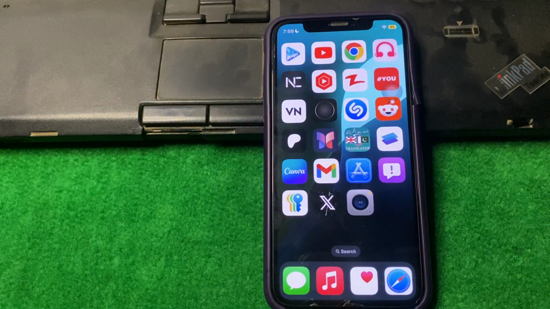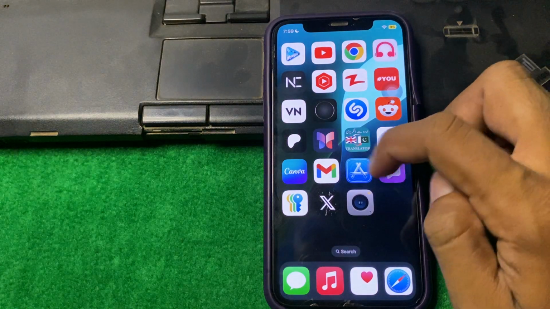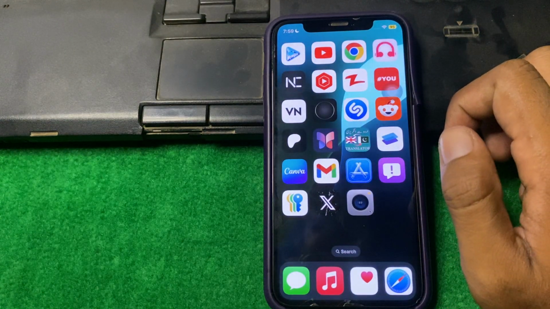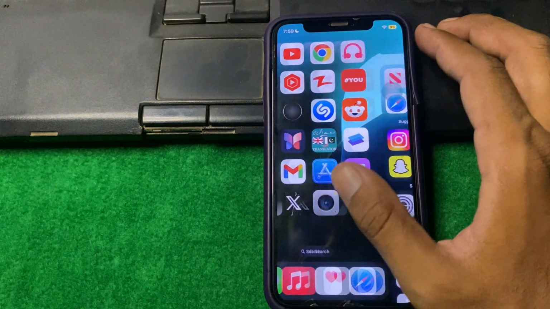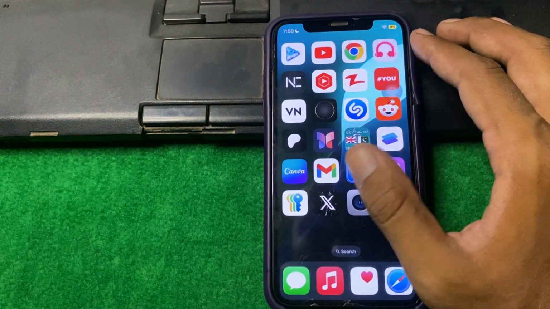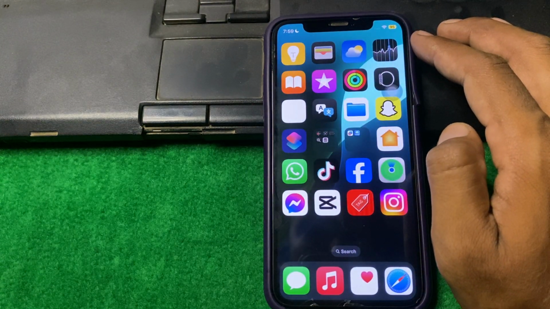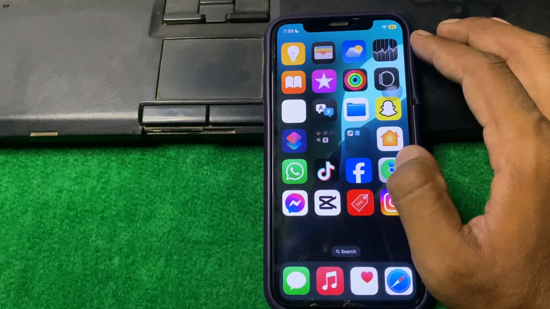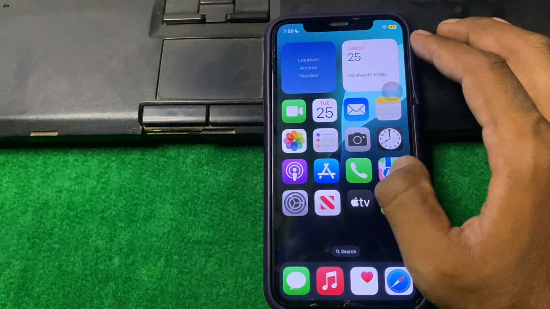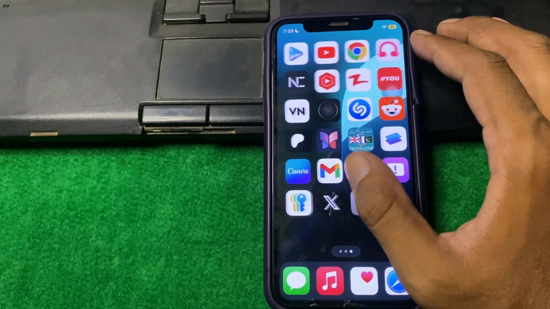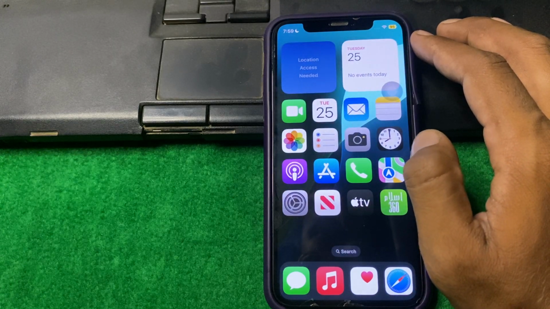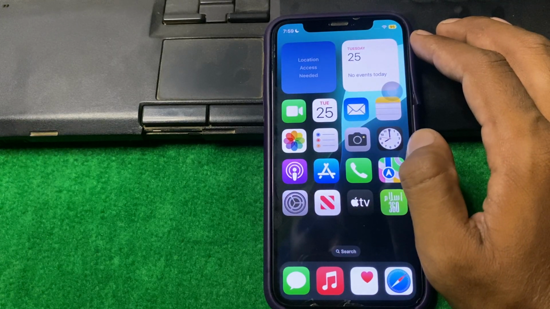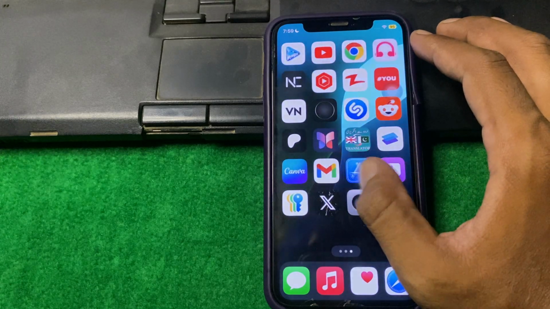So guys, in this video I'm going to be showing you how to fix apps' names not showing on iPhone in the iOS 18 beta update. So guys, if you have updated your device to the latest version of iOS 18 and you are facing a problem where your apps' names are not showing on your iPhone home screen, in this video I'll show you how you can fix this issue. So guys, let's start our video without wasting any time.